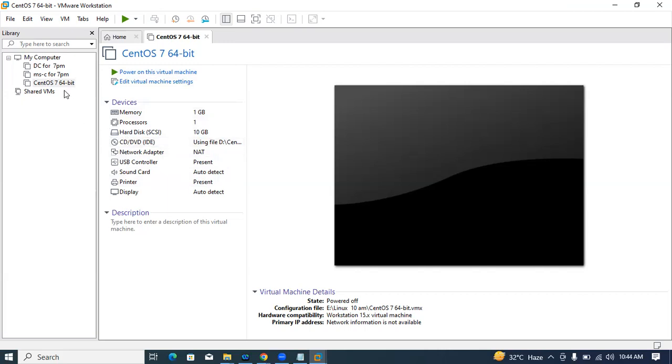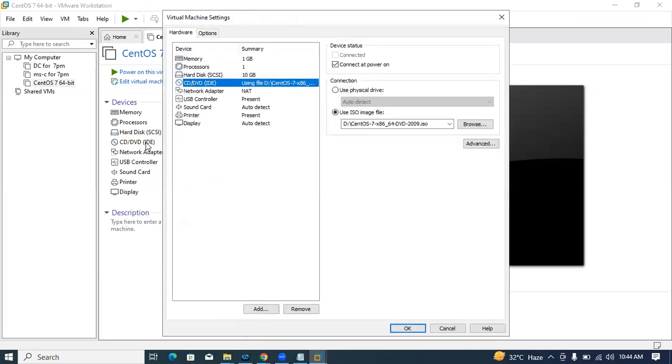So if you have forgotten to give the path and you have finished creating the virtual machine, before the power on, you can give the path. How to give the path? You can click on CD DVD. If you have given the path earlier, this step is not required. I'm telling if you have forgotten.